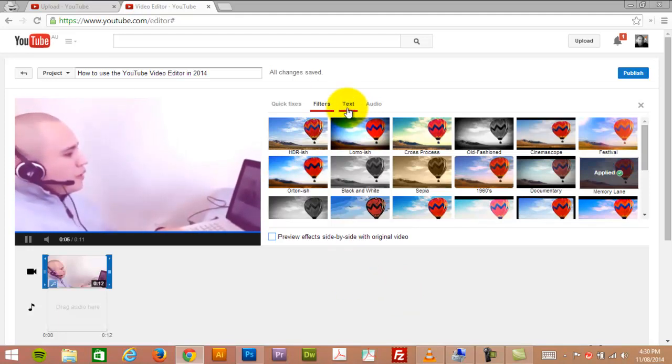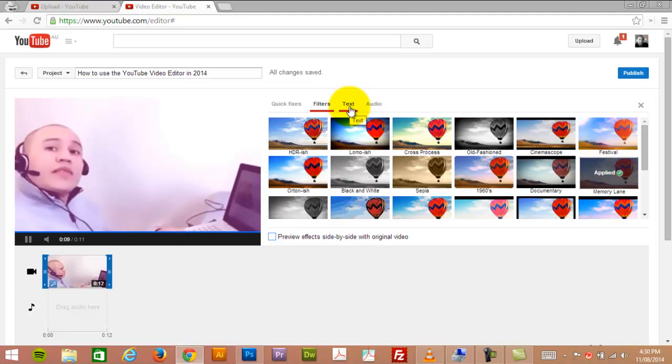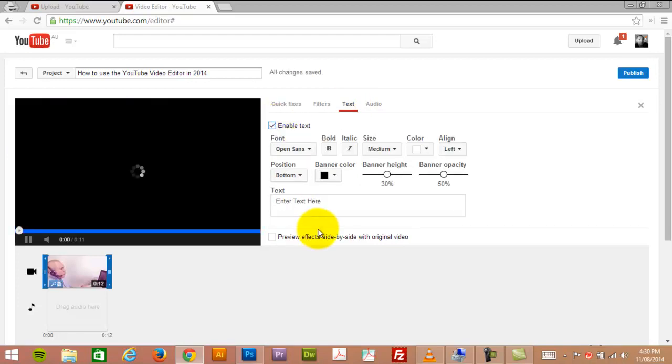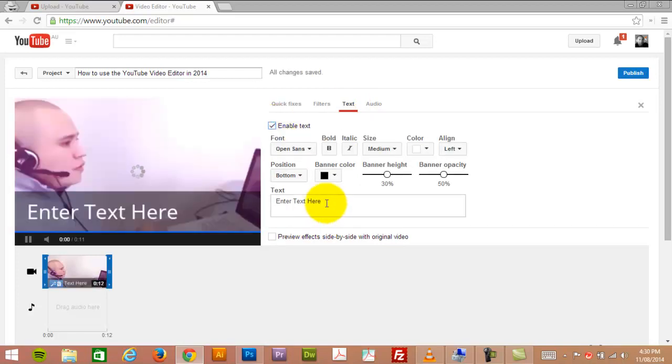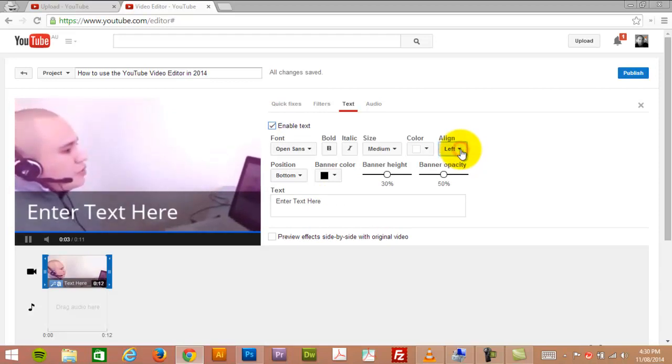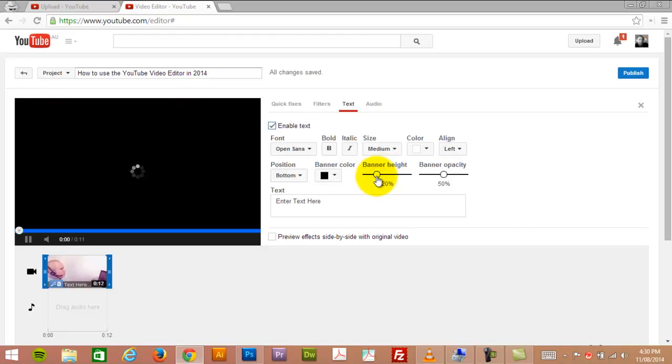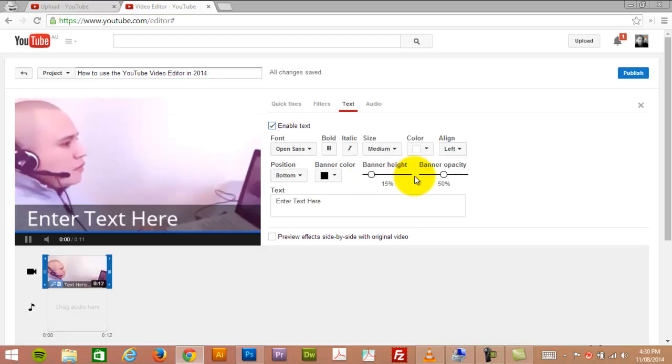I can also add text to the video, and we're going to enable the text here. That's fine there. Position in the bottom, and I want the height to be a little bit smaller. It's a bit too large. Yeah, a bit too large.